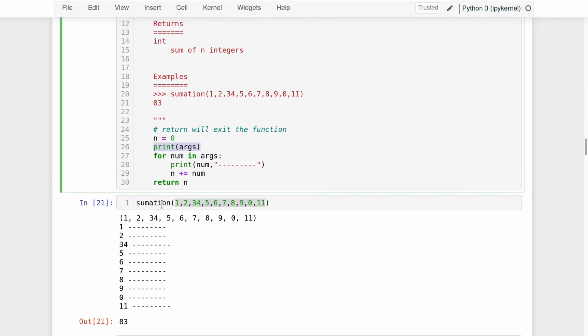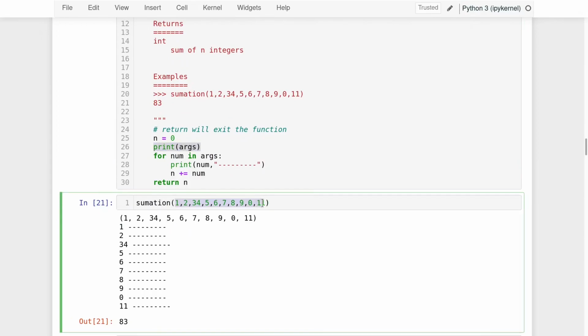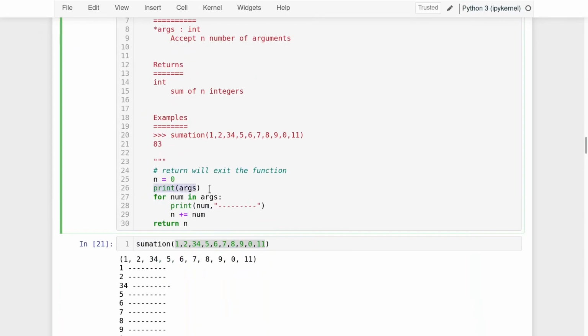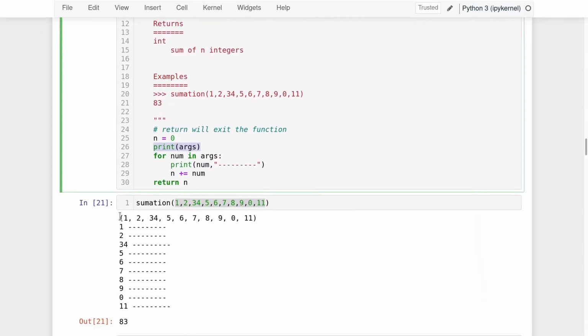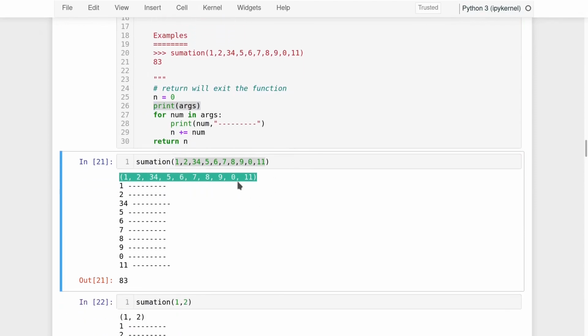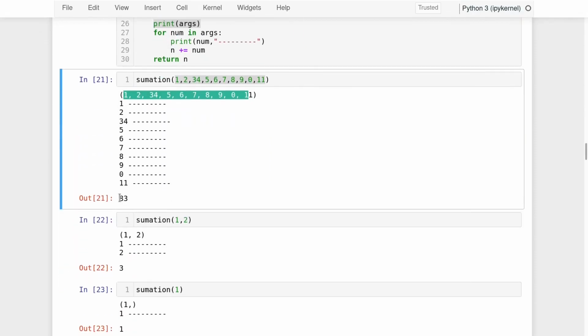Okay, so over here I have provided a different number of arguments to this function summation, and this summation function will consider all these values as args. Hence when we print it with the statement print args, it will provide us this output, a tuple of all those numbers. Now we will iterate through all these numbers individually, add them together, and finally we will receive this output 83.